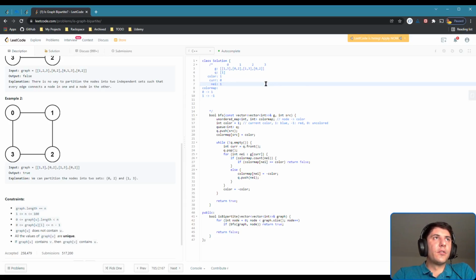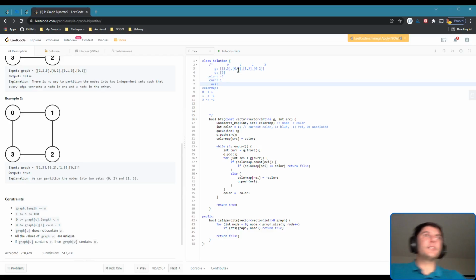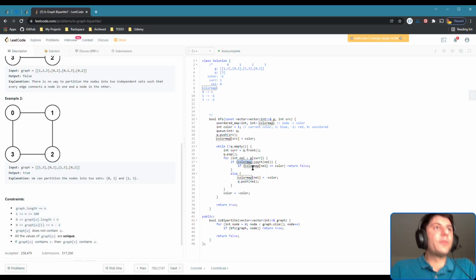Next neighbor. Is 3 in the color map? No. So push it to the queue. Now we change the color to -1. Now we pop from the queue, and the first neighbor of 1 is 0. Is 0 in the color map? Yes. Is the color of 0 equal to current color? No. Continue. Next neighbor.